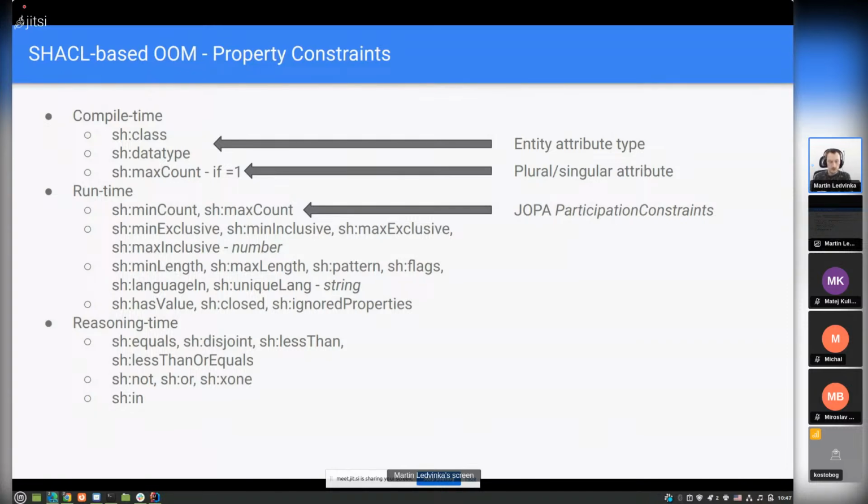And then there is a bunch of constraints that we can validate at runtime. So the min count and max count, that's in JOPA, it's already supported. That's the participation constraints annotation. So basically, we validate that the property or the attribute has at least that number of values, or at most that number of values. So for example, we can say that an object has to have at least one first name or whatever.